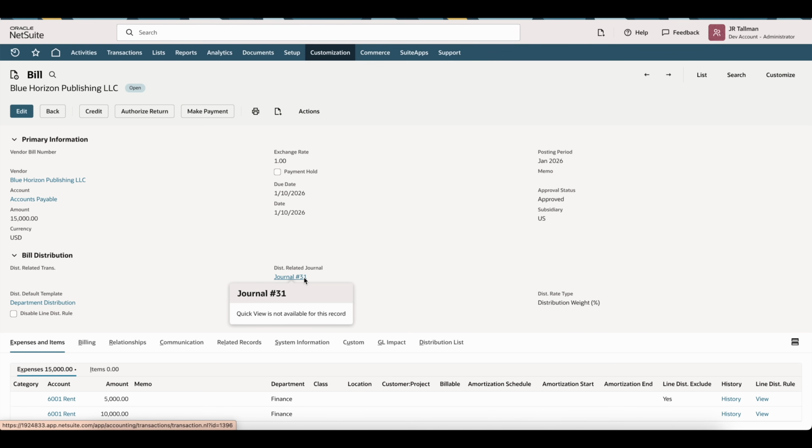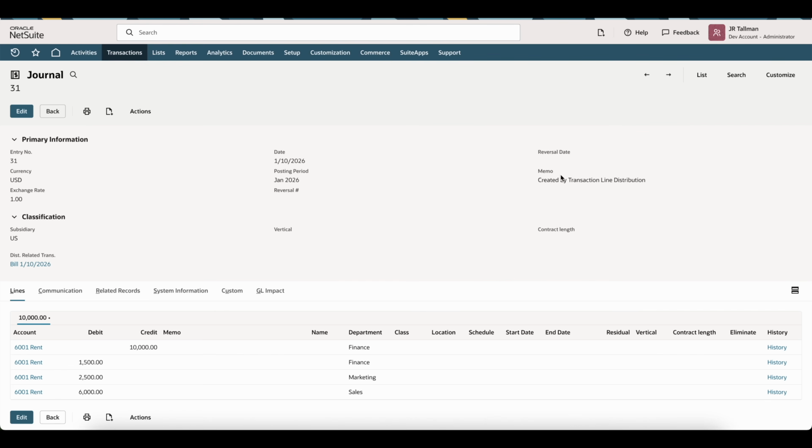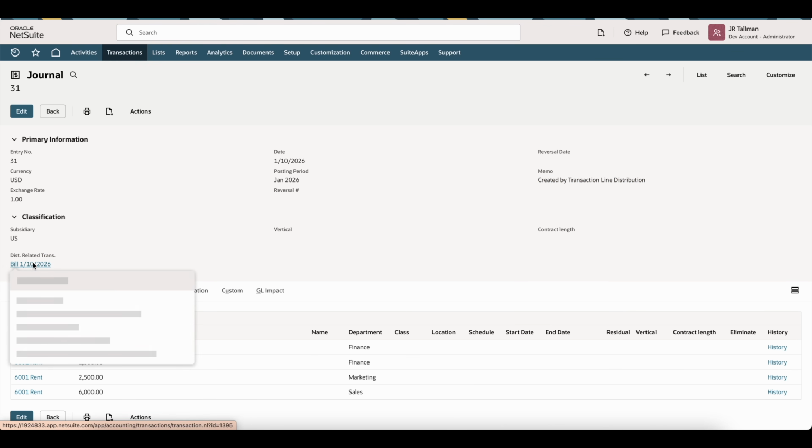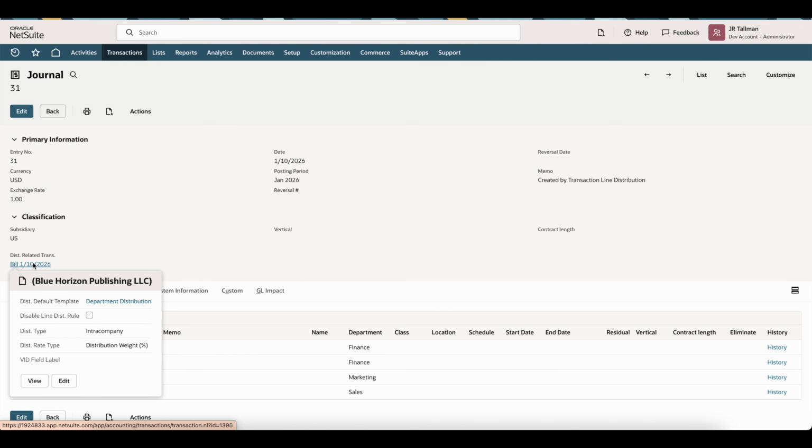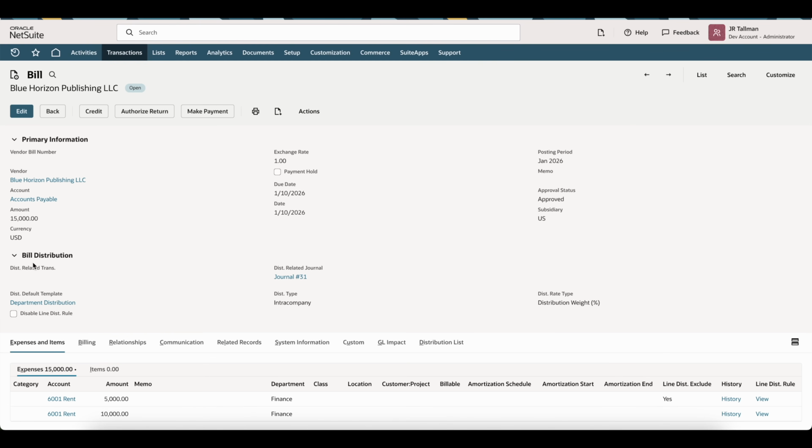So if we go to this journal 31, you can see the memo says created by Transaction Line Distribution, and this simply took my rent in this example for the second line. Remember, we didn't distribute the first line, and it distributed based on those percentages as appropriate. And then in addition, it has this distribution related transaction up here, so I can go between each of the transactions as necessary. So that's how easy it is to set up the SuiteApp itself using an intra-company distribution type.